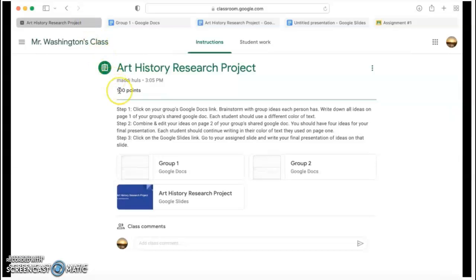Now going back to the research project, I will read the instructions. So step 1, I have them click on your group's Google Docs link, brainstorm with the group ideas each person has, write down all ideas on page 1 of your group's shared Google Doc. Each student should use a different color of text. Step 2, combine and edit your ideas on page 2 of your group's shared Google Doc. You should have 4 ideas for your final presentation. Each student should continue writing in their color of text they used on page 1.